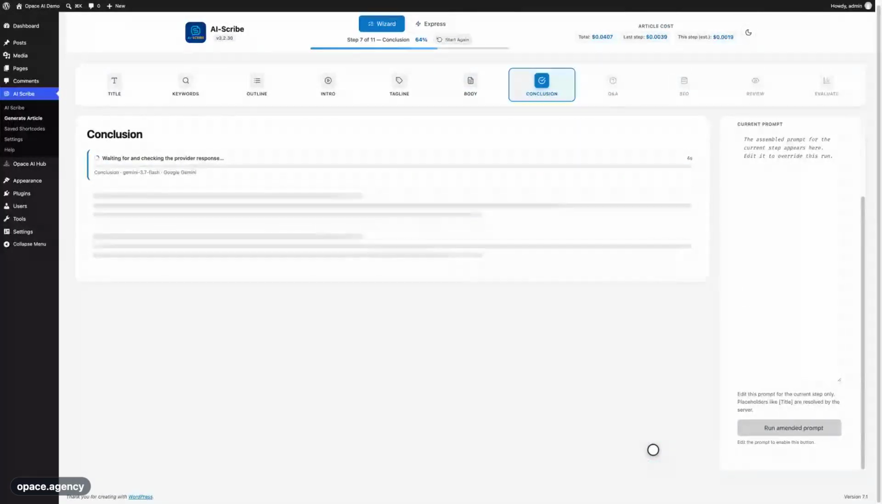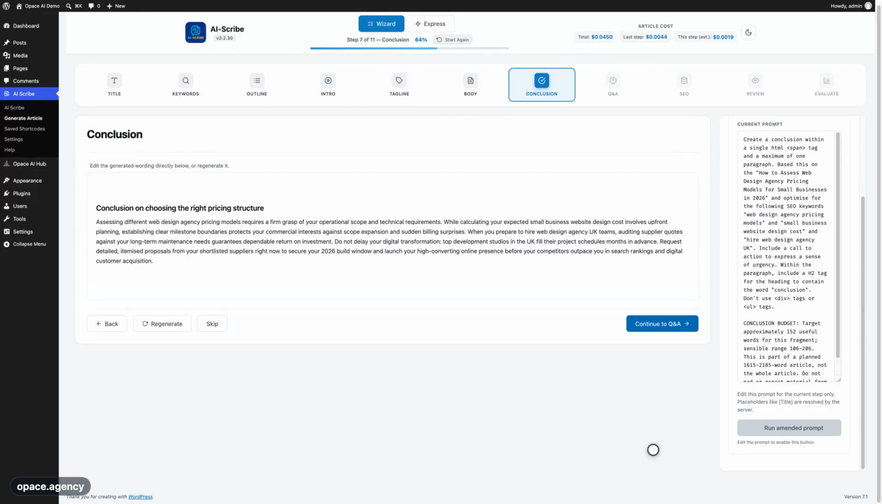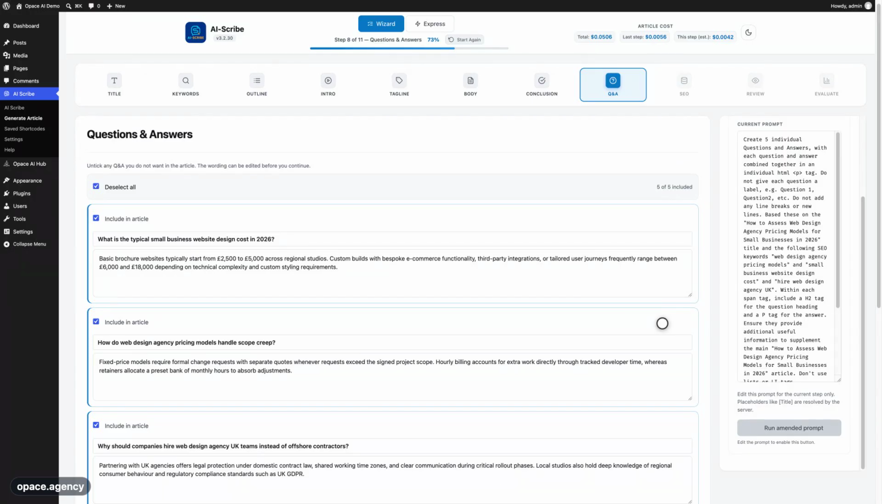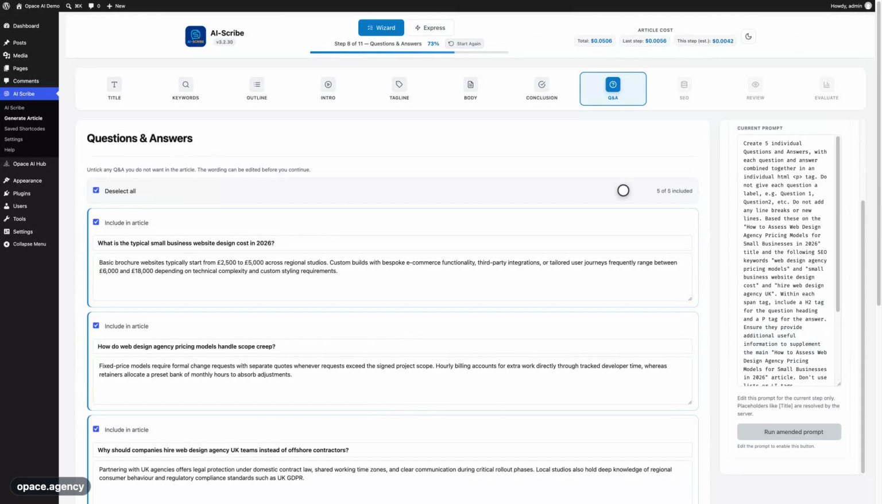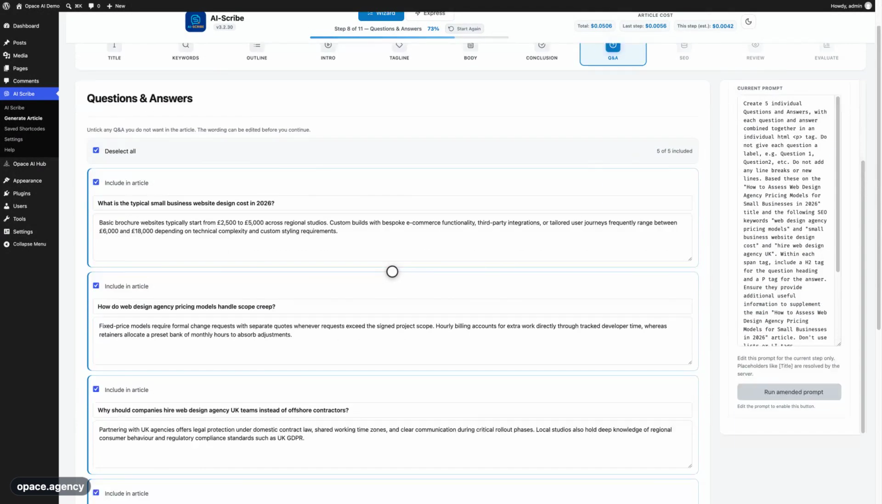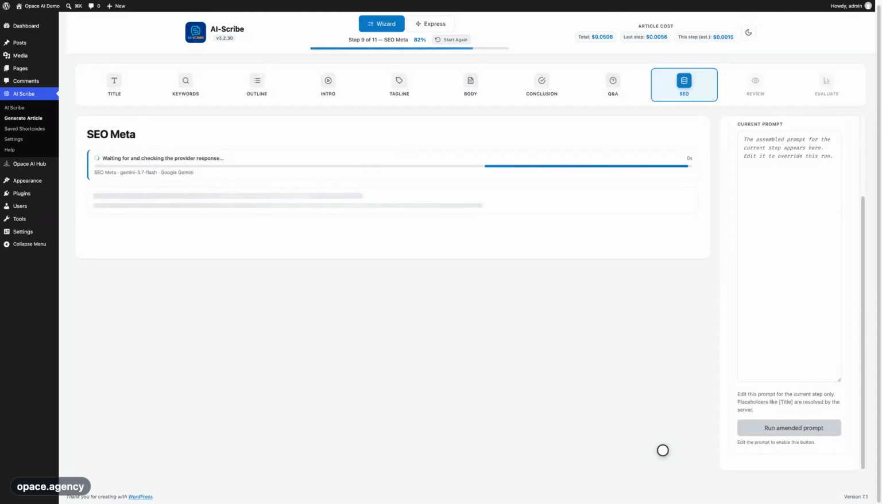Step 7 writes the conclusion with the whole article in view, so it does not repeat the introduction. Like the other long-form steps, it streams in as it is written. Step 8 generates questions and answers. Every answer is editable, you can include or exclude each one, and you choose whether the section sits above or below the article. Step 9, SEO Meta.